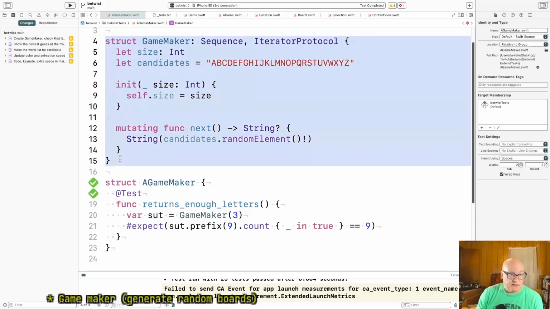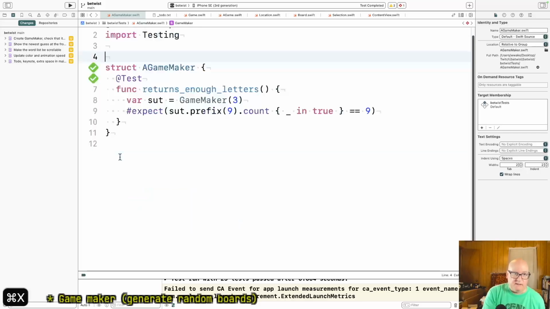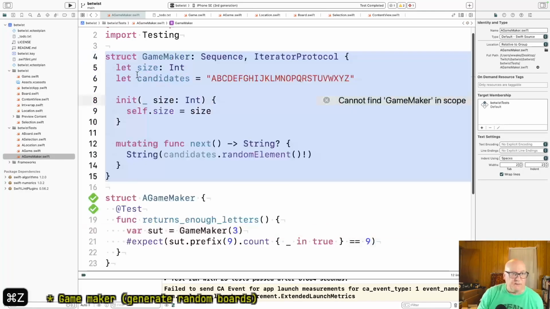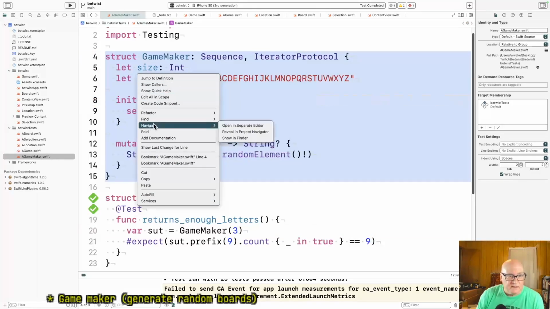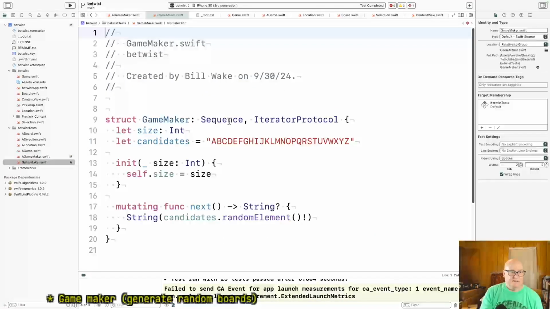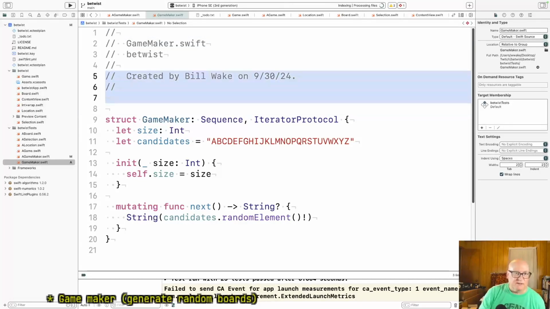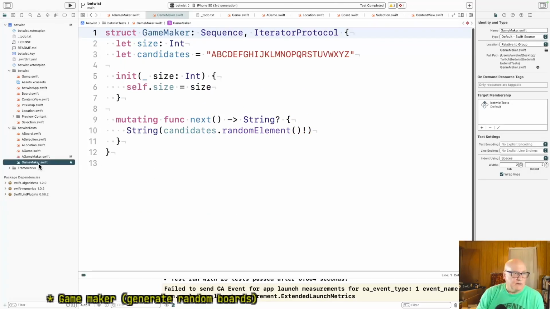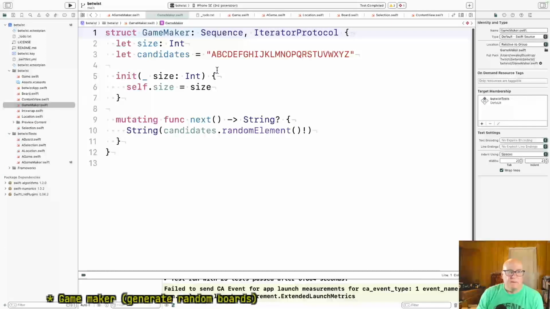Let's extract this. Now, notice we have, oh, where did it go? Oh, I got it. Nope. Extract selection to file. Like, that's nice. And it guesses the name. It just doesn't know where to put it. Right, but we know better. Okay, so sequence, and he gets the random element.